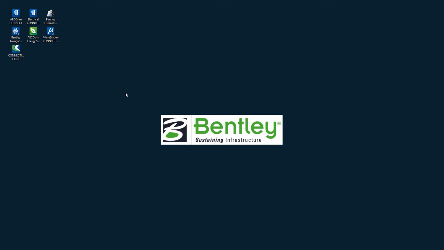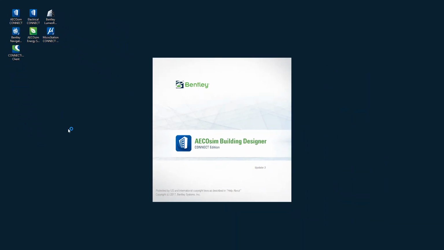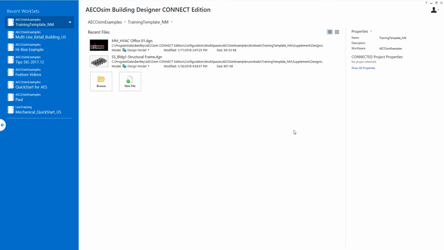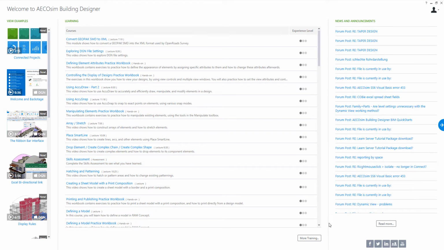But now I need to download and install the dataset for the project that you work on in the SMART competition. I'll run AECOsim Building Designer Connect Edition from my desktop shortcut here. The very first time you open AECOsim Building Designer, it will open to this welcome page. I've opened it previously, so mine opened to what's called the work page. But this is the welcome page.